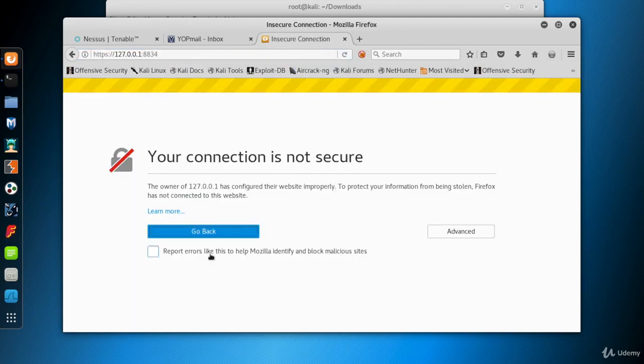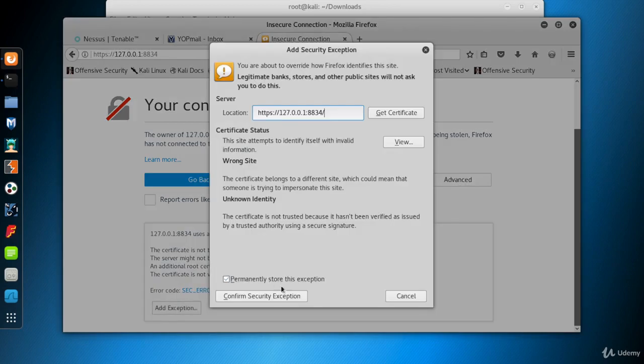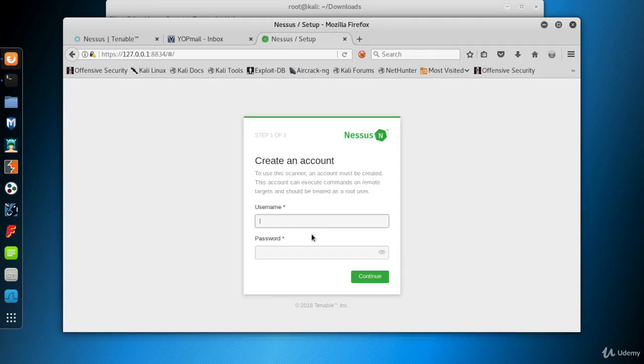So our browser says that the connection is not secure because the local certificate of Nessus is not registered by a CA, a certificate authority. No worries, click Advanced and then Add Exception and click Confirm Security Exception. And here's the first interaction with Nessus Home's web interface. So the next step is to set up Nessus Home. First step is to create an account.